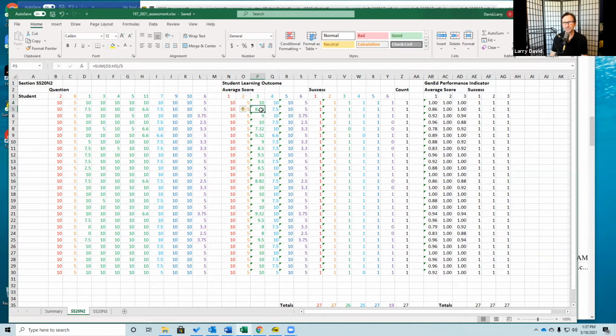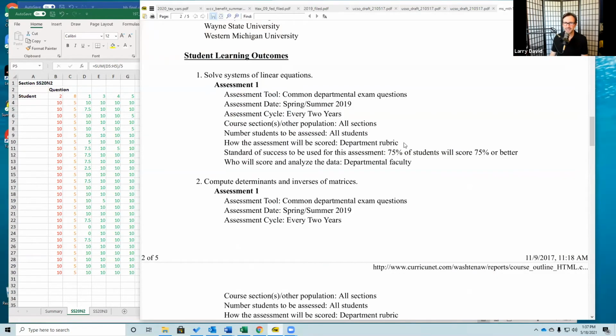This is 8.82 out of 10, so that'd be 88.2%. 7.5 out of 10, so that's 75%. And this is 5 out of 5, so that's 100%. The percents are here coded as a success or a failure. The reason that they're coded as a success or failure is because that's what I need to do to get this number to compare for this first number over here.